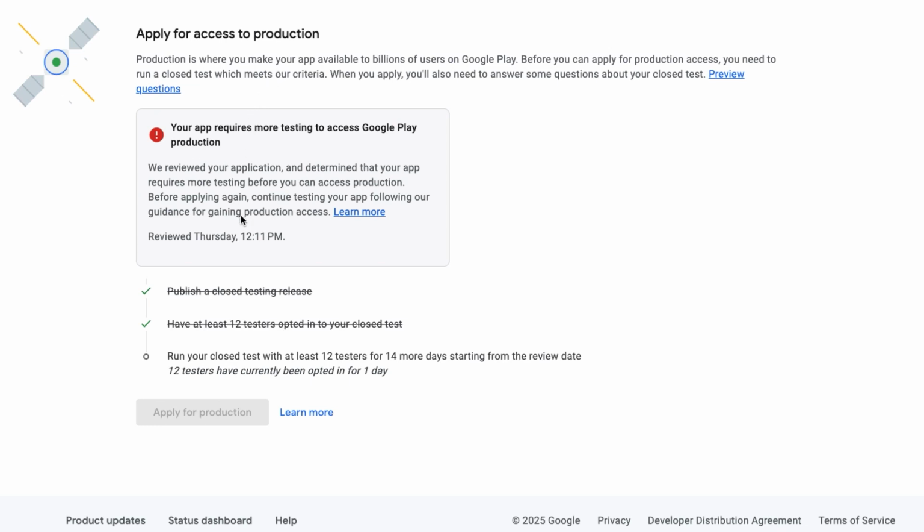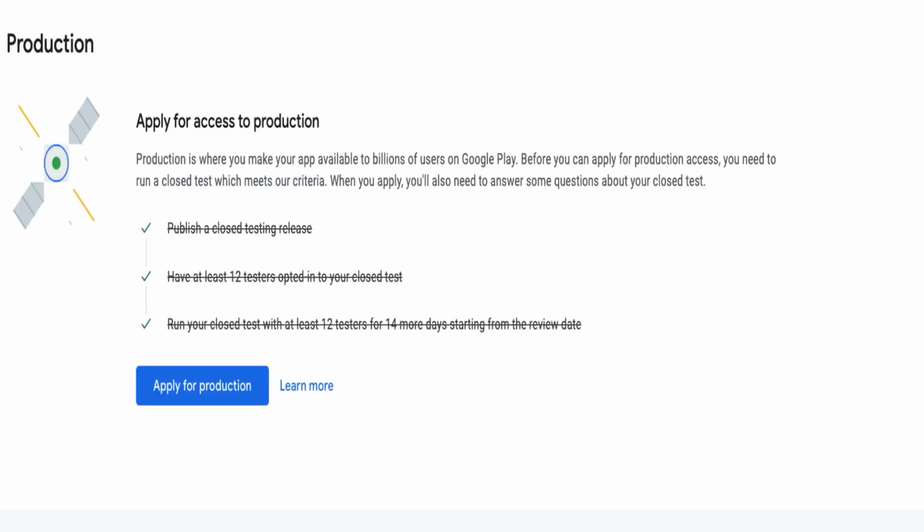So I'll quickly read the notification: your app requires more testing to access Google Play for production. We reviewed your application and determined that your app requires more testing before you can access production. Before applying again, continue testing your app following our guidance for gaining production access. It doesn't say exactly why it didn't work out the first time. So I'm going to be trying new tests again, and I'll come back to you guys once I get a new update.